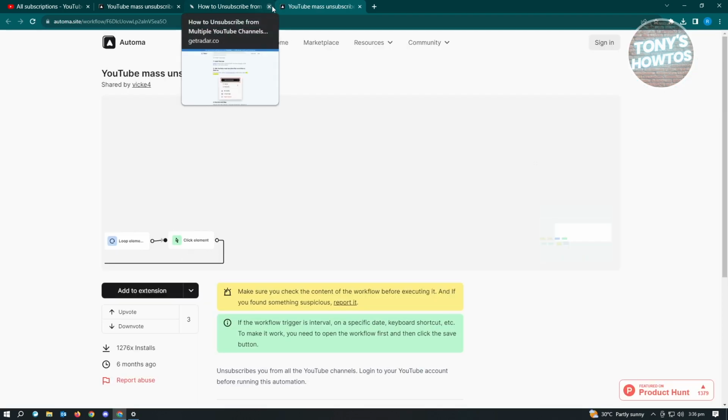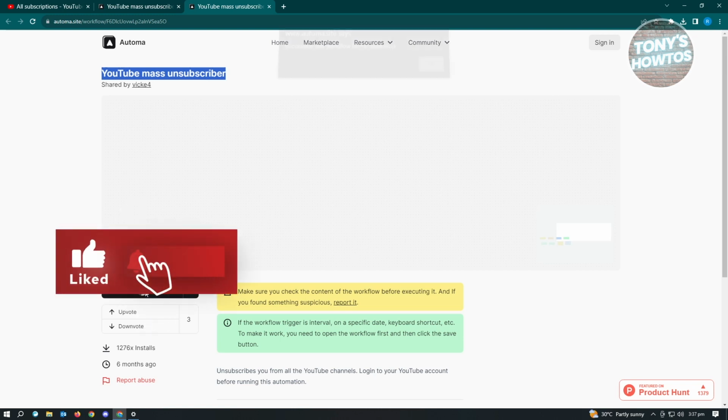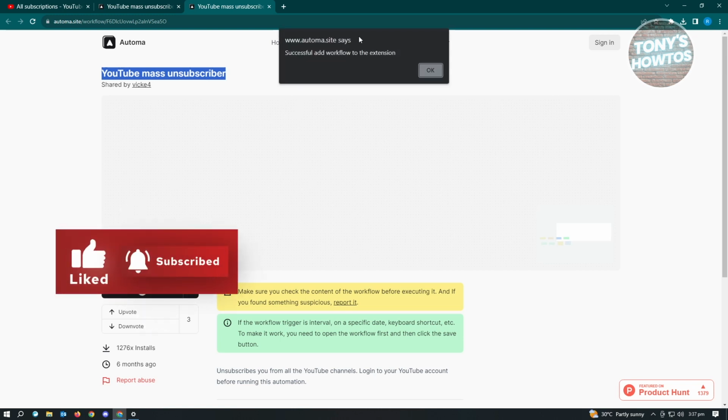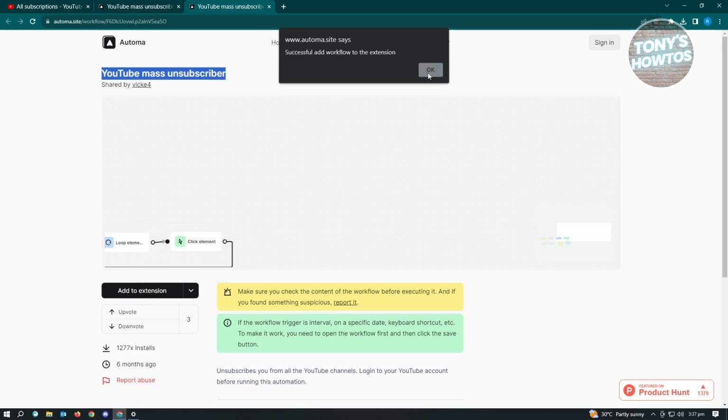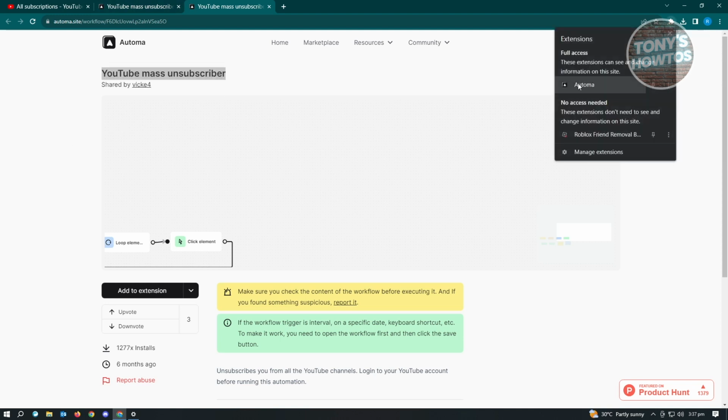But basically, when you go ahead and open this one, you'll be redirected to the Automa site itself, and you'll be able to see the YouTube mass unsubscriber option here. In here, you just need to look for the add to extension option and just click on it, and it's going to automatically add that into Automa. Just click on OK. And once in here, what you need to do is open up the Automa application itself. So go to your extensions here and open up Automa.